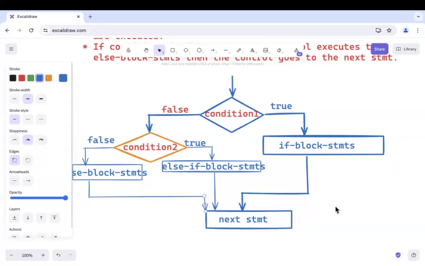Folks, am I clear with the diagram now? Online folks, am I clear with the diagram? This is called flow chart, right? Okay. Have you understood the flow chart, folks? Yes. Thank you.